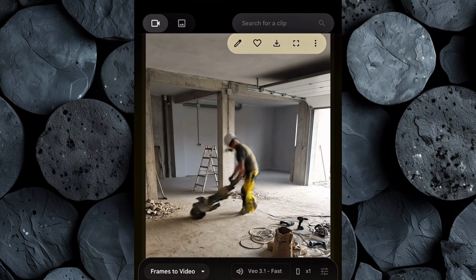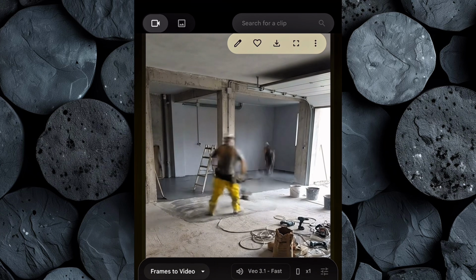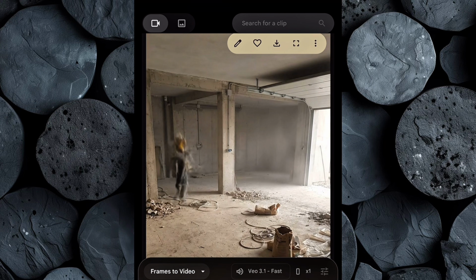You can see how the empty floor gradually transforms into a realistic mid-construction scene. It looks incredibly smooth and professional. Once you're satisfied, go ahead and download the video to your device. To continue, repeat this process for the next stage. Upload the second image as frame 1 and the third image as frame 2. Then paste your second video prompt from ChatGPT to generate the next segment.